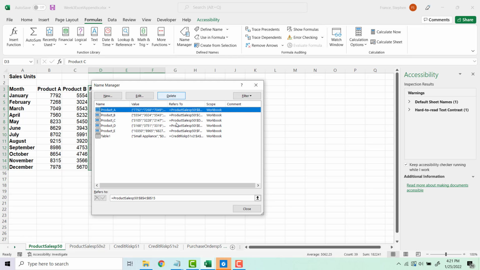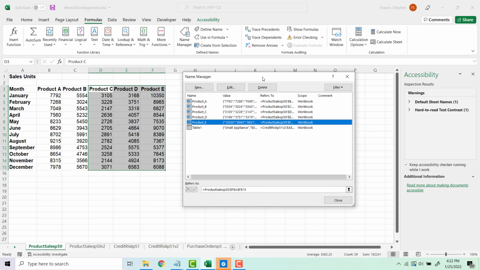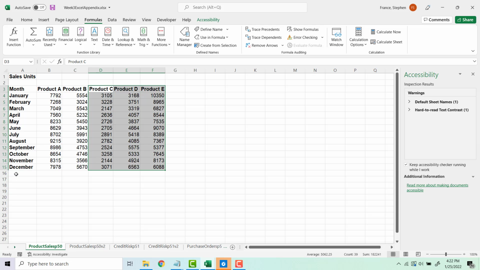Now click Name Manager, and you can see here we've got product underscore C, product underscore D, and product underscore E. So A, B, C, D, E. And these can now be used in calculations.